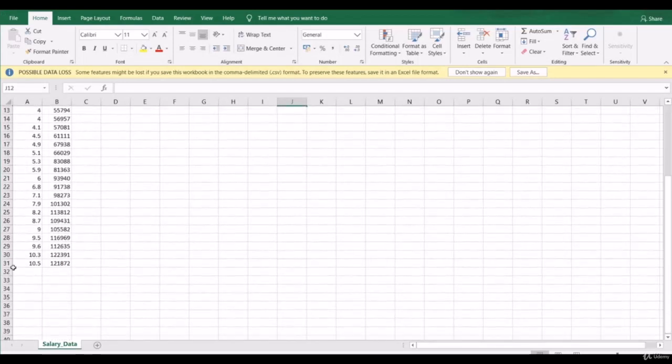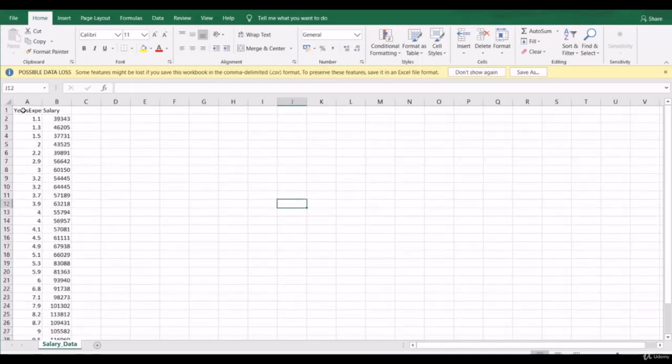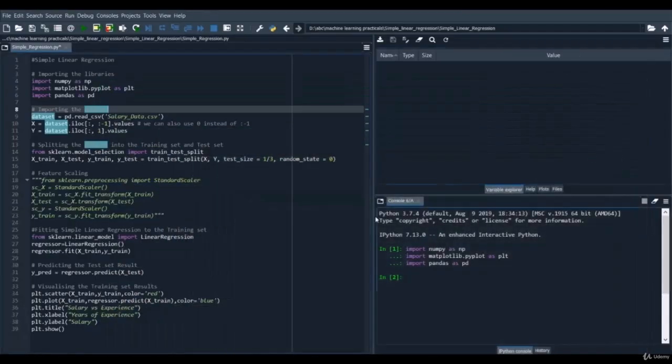We have only around 30 rows and 2 columns. The 2 columns are years of experience and salary, and we are going to create a simple linear regression model, which is going to predict the salary on the basis of years of experience of the person. So let's see it in our code.